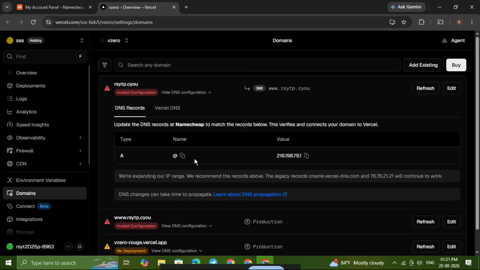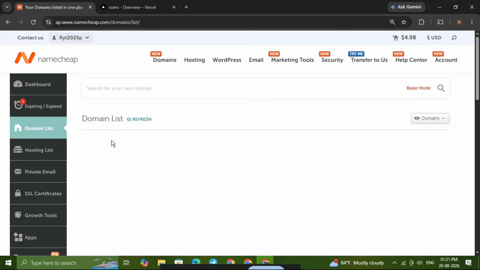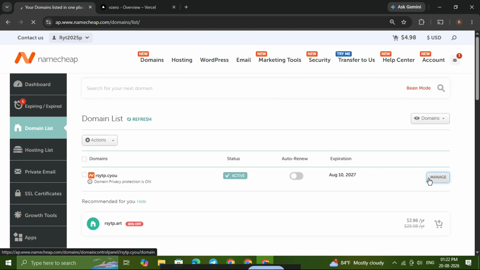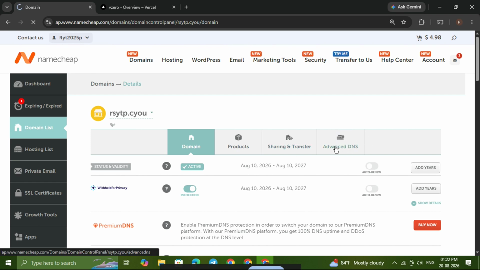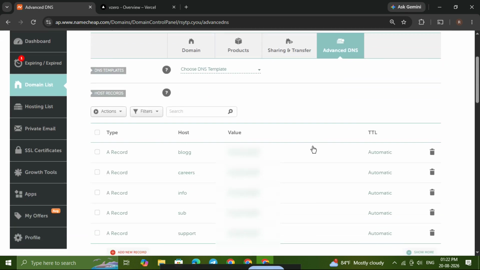Now switch over to your Namecheap account. Once you're signed in, go to Domain List, find the domain you just added to Vercel, and click Manage next to it. This takes you to the settings page for that domain. From here, open Advanced DNS. This is the section where you'll add the records Vercel gives you. Inside Advanced DNS, click Add New Record.